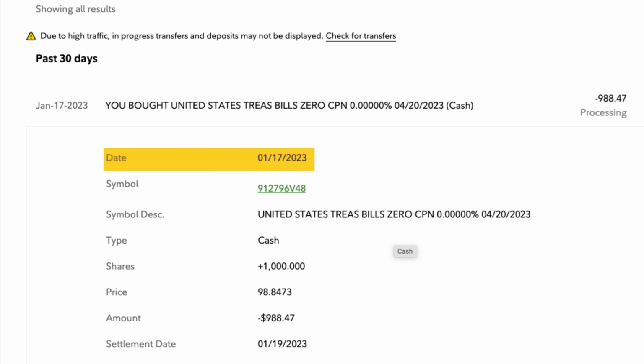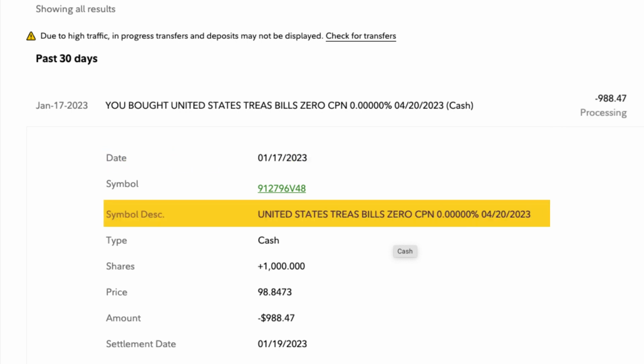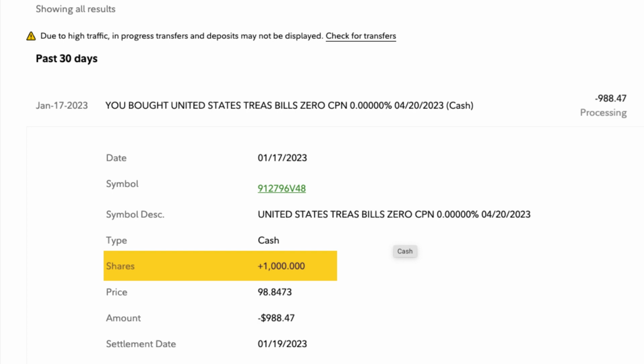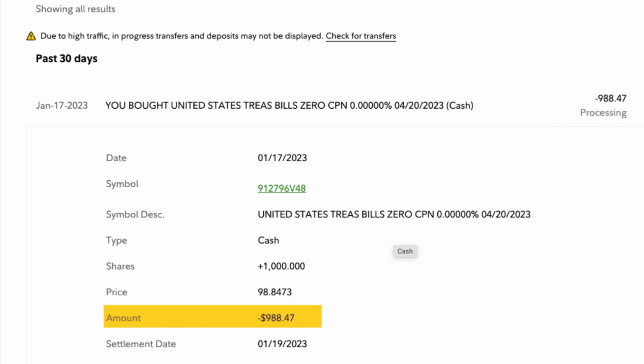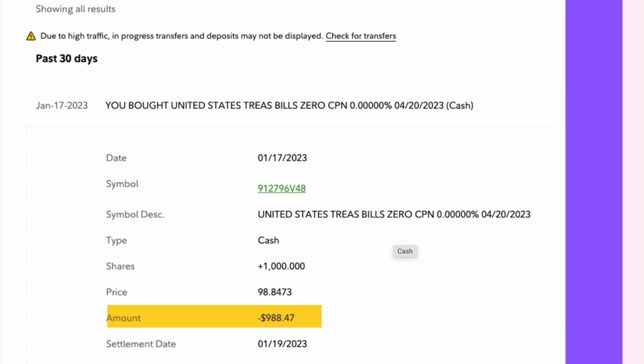Fast forward one day to auction date. I'm going to show you the order status. The status says processing. You can see the order date, the name of the T-bill, the shares, which says $1,000, which is the face value. Then we see the price of 98.8473, which is the price per $100 of the face value. This next number is what I paid, 988.47.